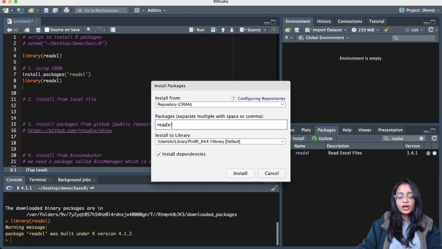And when you write the name and select the package that you want to install, you can also choose the location of the library. So the default library for me is this path. All my packages from CRAN will be stored at this path.